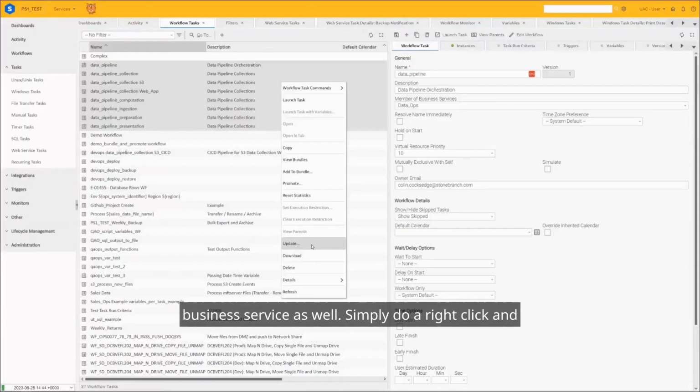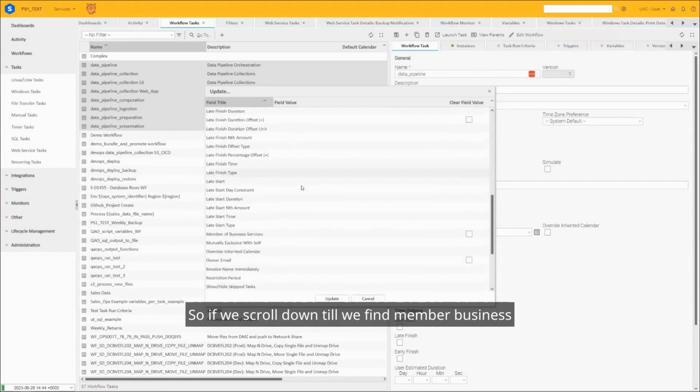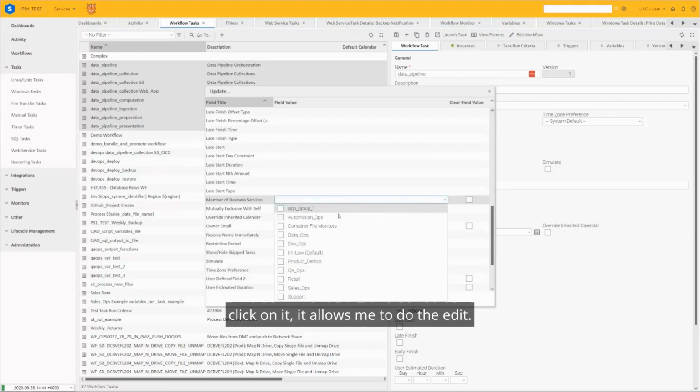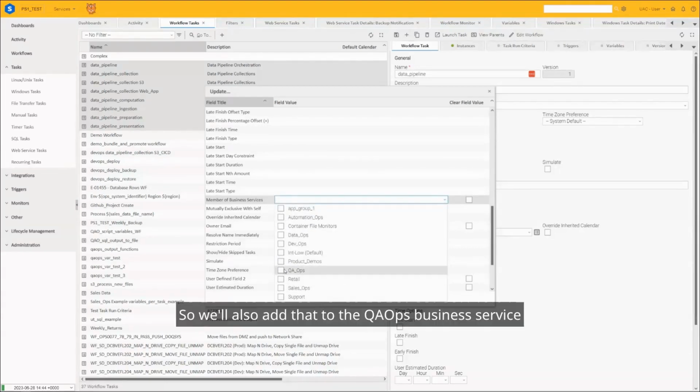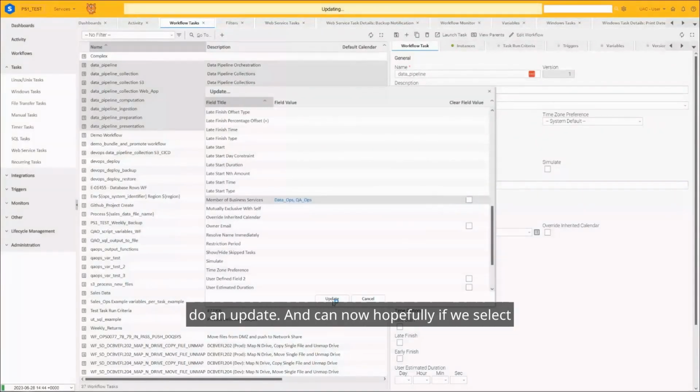Simply do a right click and an update on those I selected, and I can do an update on filtered as well, if it's more than one screen's worth. So basically all of the things that it makes sense to do here are available. If we scroll down till we find member of business services, if I wanted to clear that field, I could check the clear field value and then update, and it would clear that field. In this case, if I just click on it, it allows me to do the edit. So we'll also add that to the QA Ops business service. It was in the DataOps one there, and we'll just do an update.